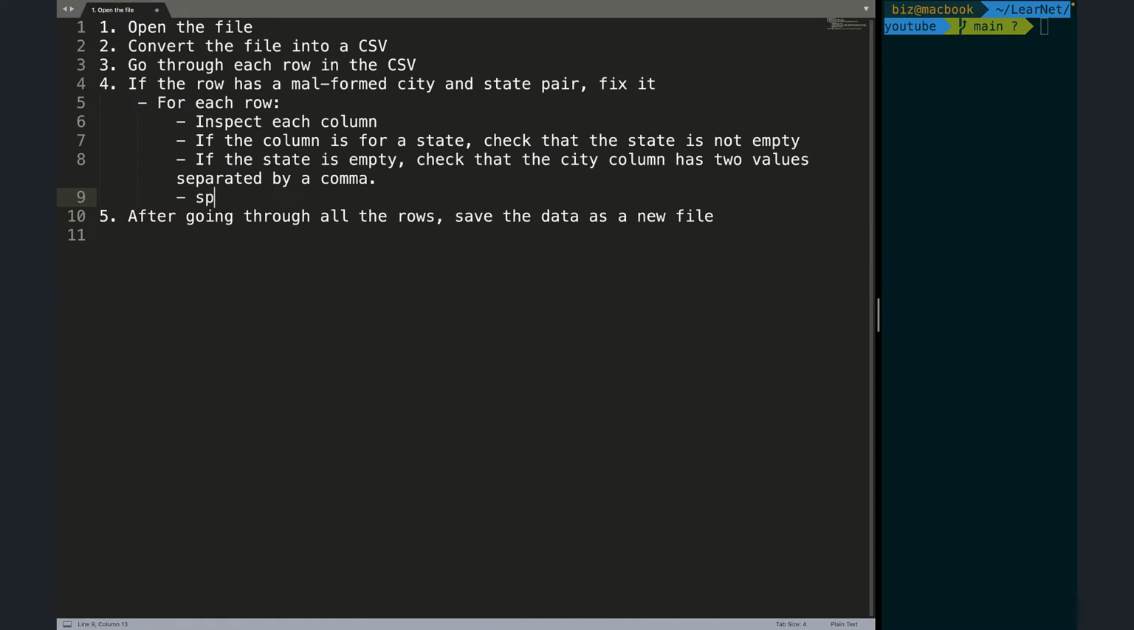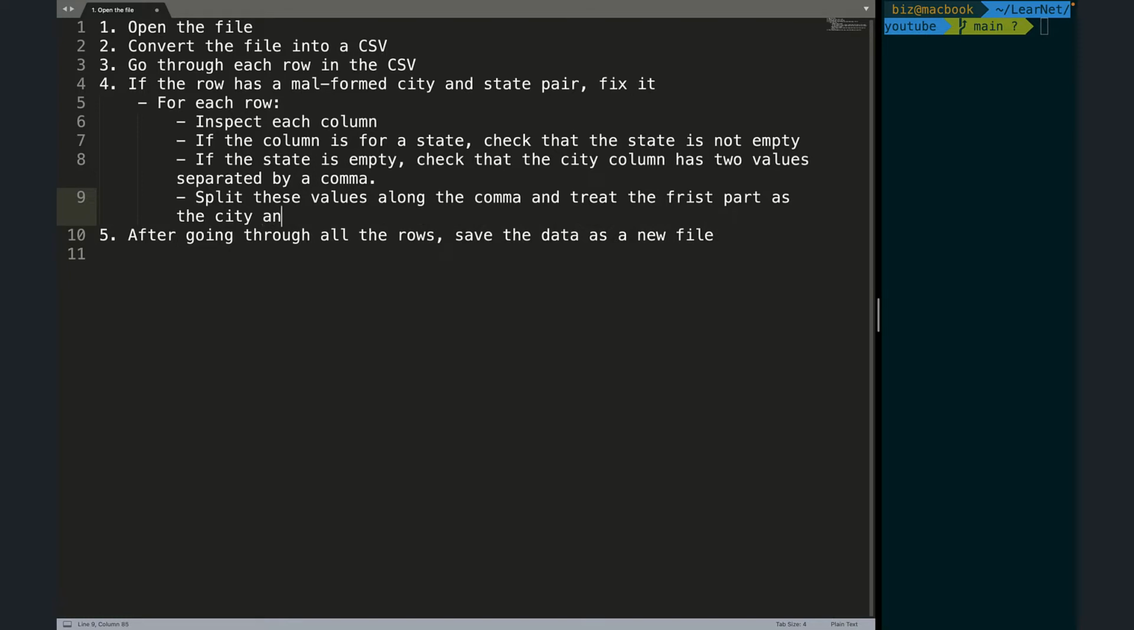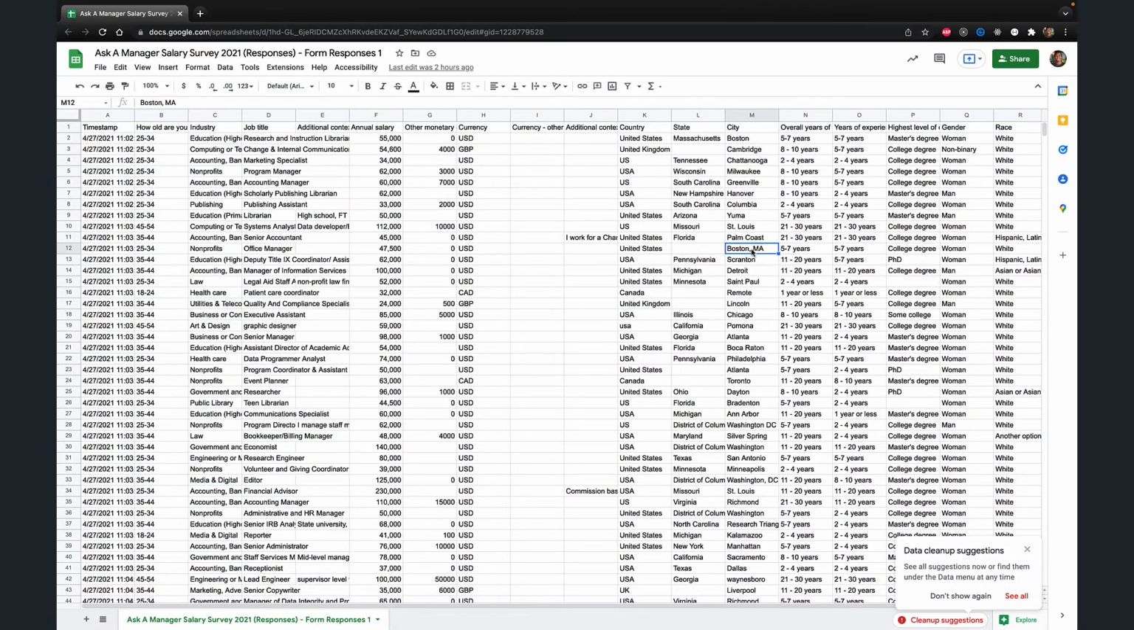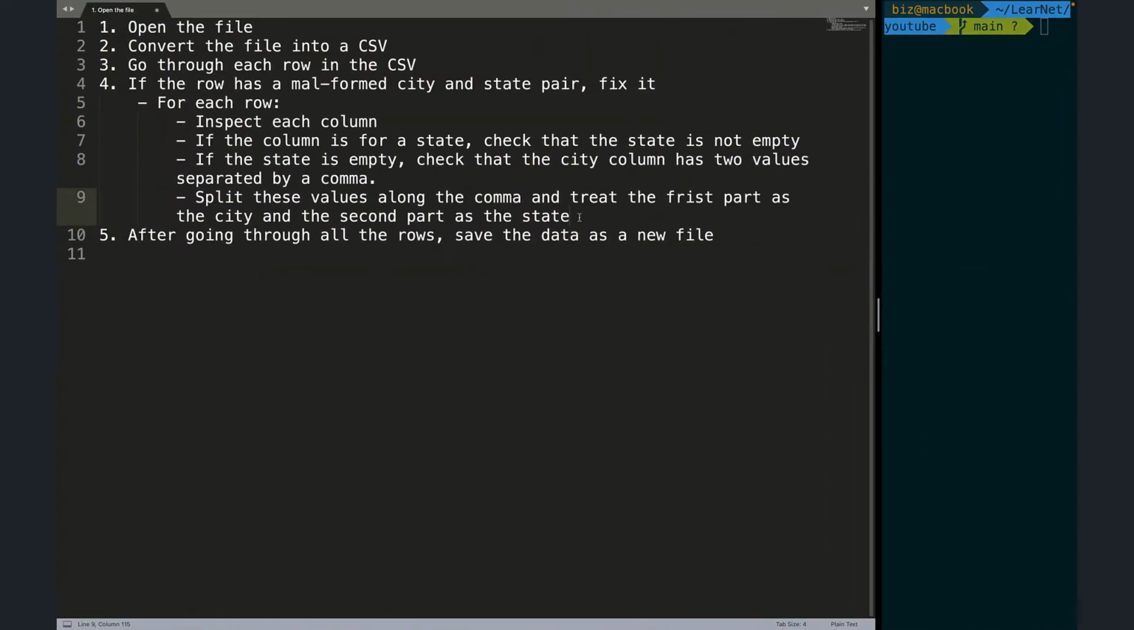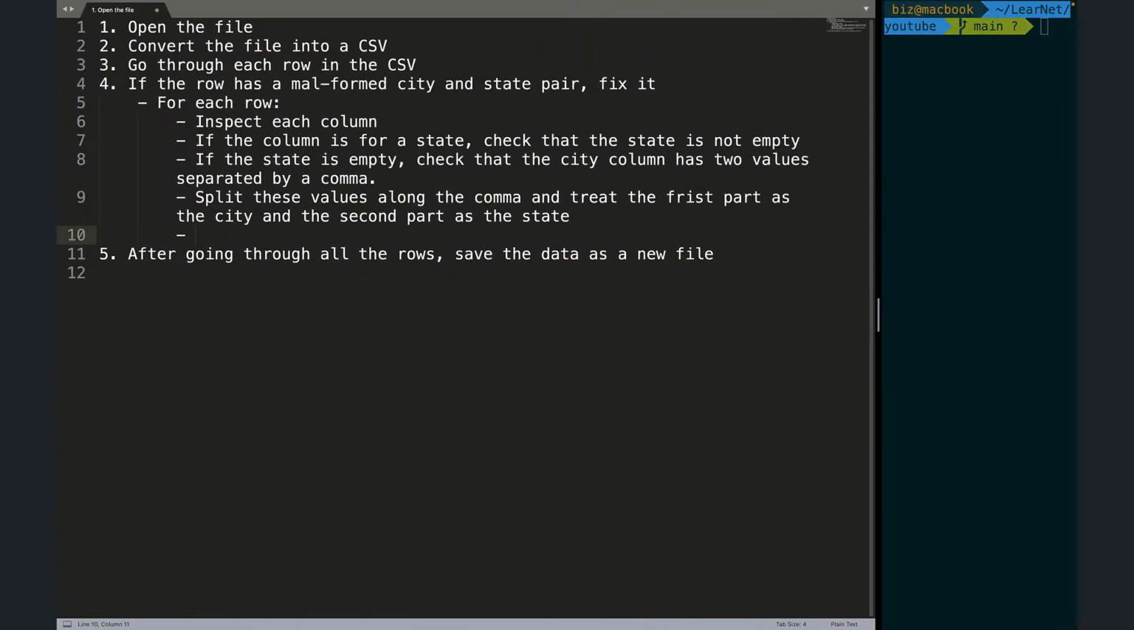And then we need to split these values along the comma and treat the first part as the city and the second part as the state. We split it here along the comma for Boston, Massachusetts. Boston becomes the city, Massachusetts becomes the state. I've thought of an additional step here. I'm going to call this optional.